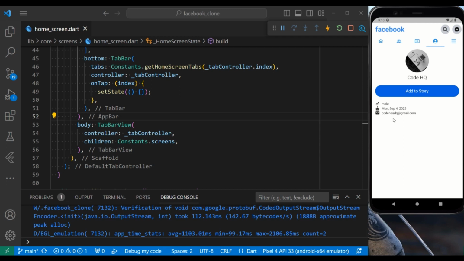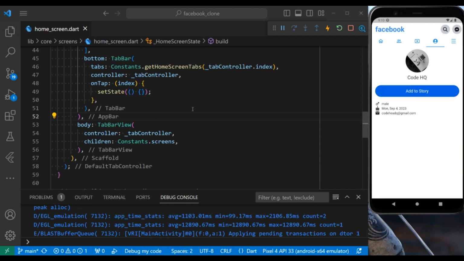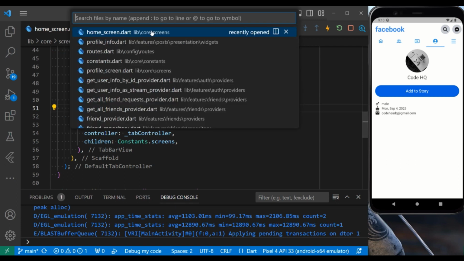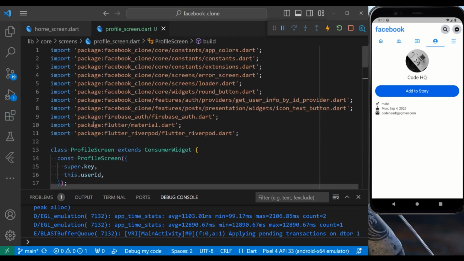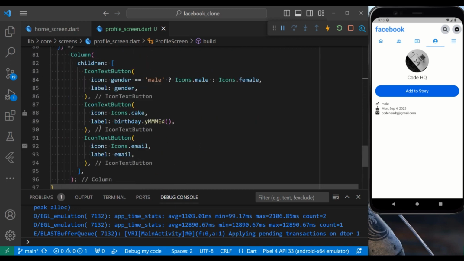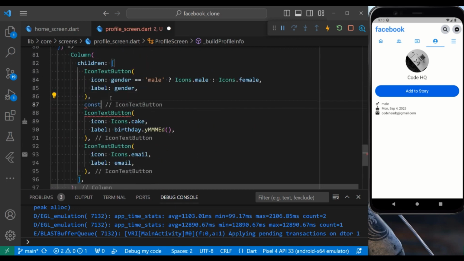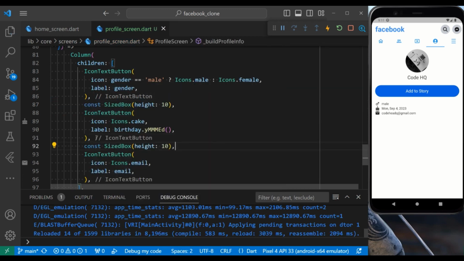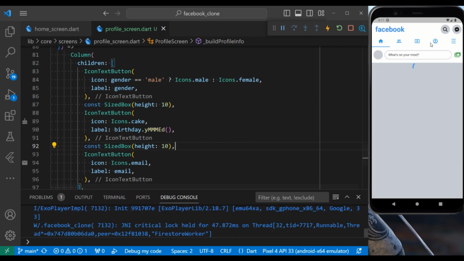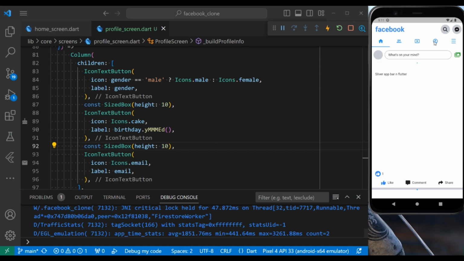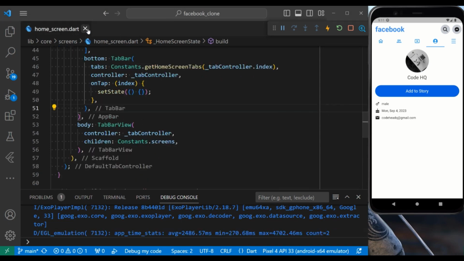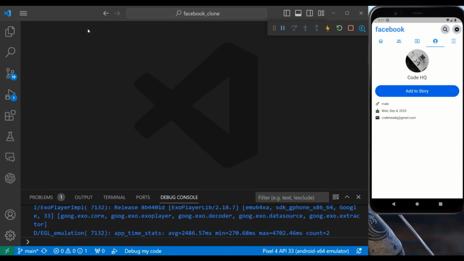Everything is perfect except the fact that I've not added any space between these. So let me just go back to profile screen, not profile info, profile screen, and add some space between profile info. So between every icon, I'm just gonna put a size box of height 10. Let's hit save. And now if we go back to our profile screen, everything looks perfect. So this was all about creating our profile screen. In the next part, we are going to enable our user to send and receive friend requests.